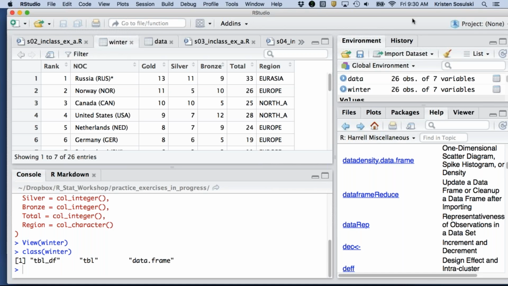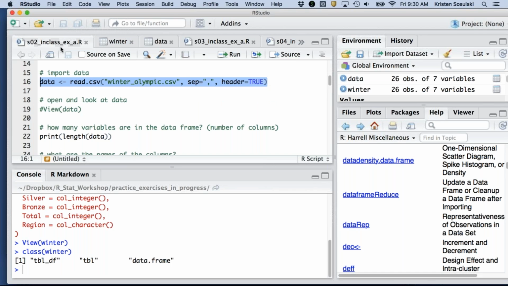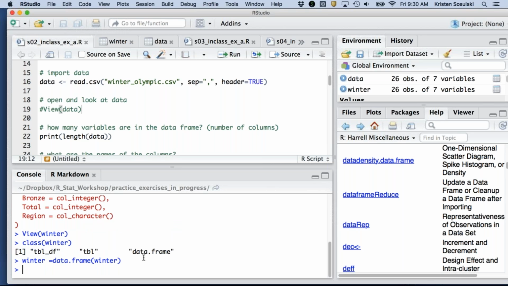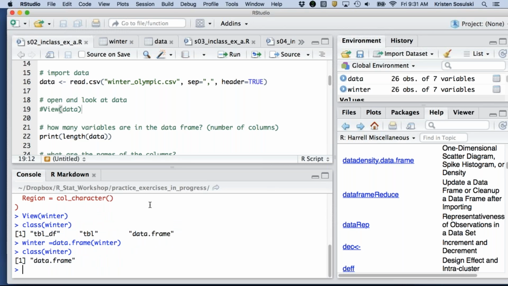Again, my point is to use the read.csv command. And even though the point and click interface is useful, it would require you to do something to change the type of data structure winter is. So you could say something like winter equals data.frame and then pass in winter. Now I'm converting winter to a data frame. That's fine. So you can do that as well. And now if I say class winter, I'm getting a data.frame.